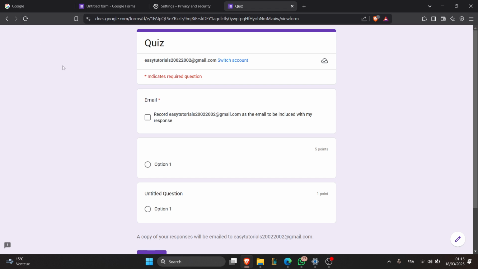The second step is to open the form in another browser like Firefox, Edge or Safari. As you can see in this tutorial, I'm using Brave. You can try using Google Chrome or the Edge browser. Any other browser is fine.